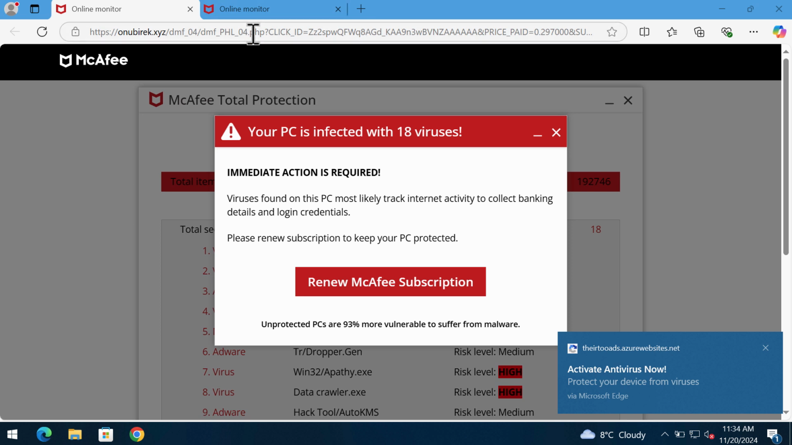But you need to be very careful not to interact with these pop-ups. Don't install whatever they could promote and just leave this deceptive page.